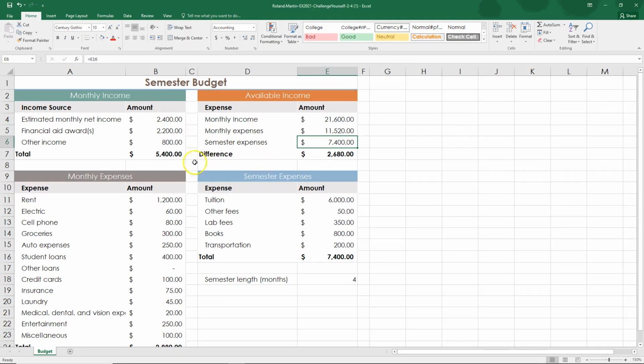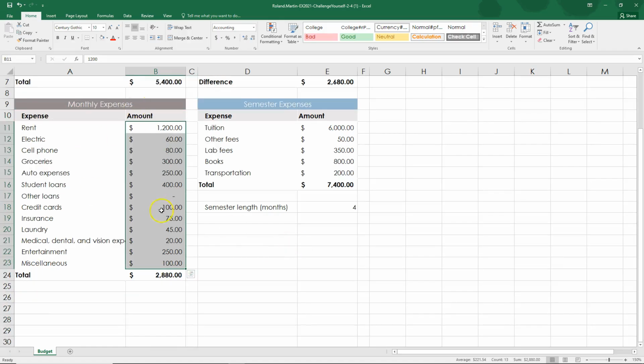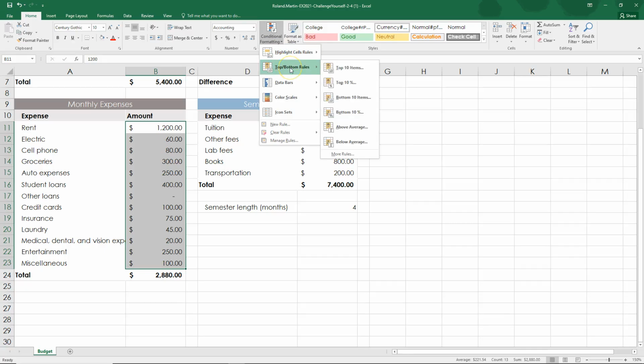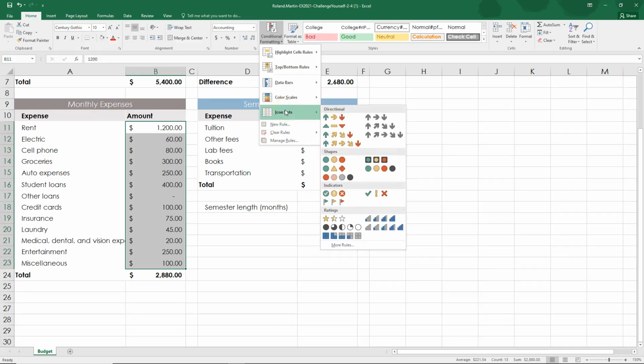So let's go ahead and select those cells. B11 all the way down to B23. This group of cells. And conditional formatting is found once again on the Home tab. We're going to come over to our Styles group once again, and here's conditional formatting where we can highlight cells, make sure that we have cells stand out that are our top or bottom of a certain percentage or number. We've got data bars that can represent the data in the cells, color scales, icon sets.